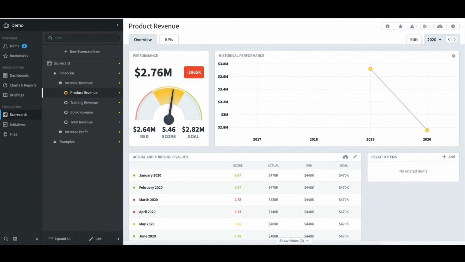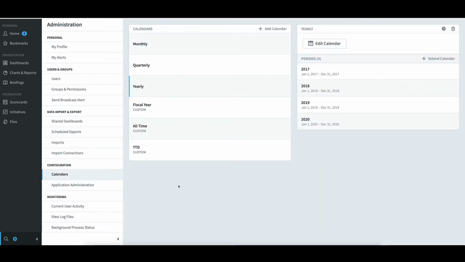How do I fix that? Well, I'm going to need to go back to my other tab here, go back to the calendars. Again, make sure I've got the right calendar selected, which I do, and then I'm going to need to select Extend Calendar.